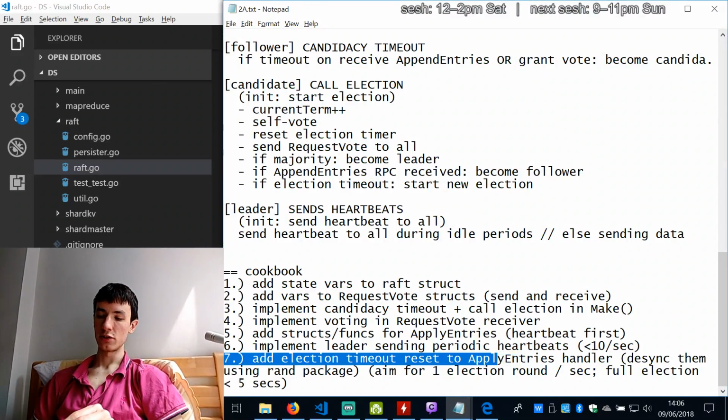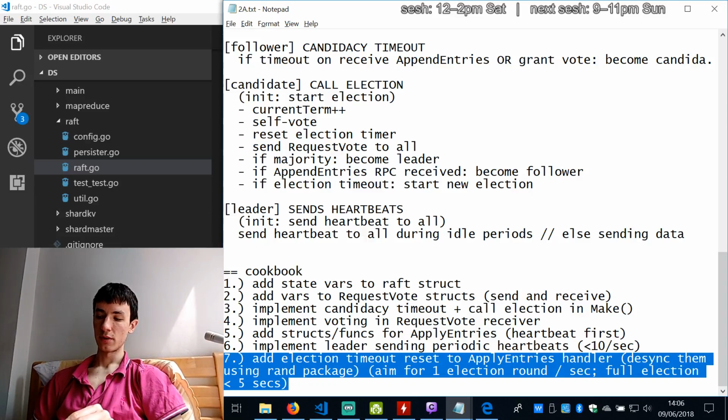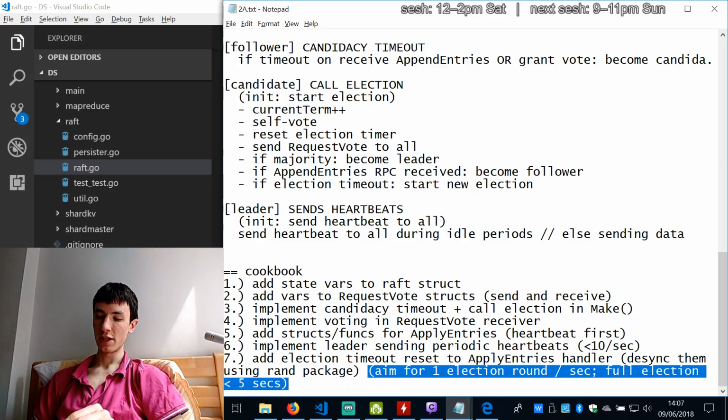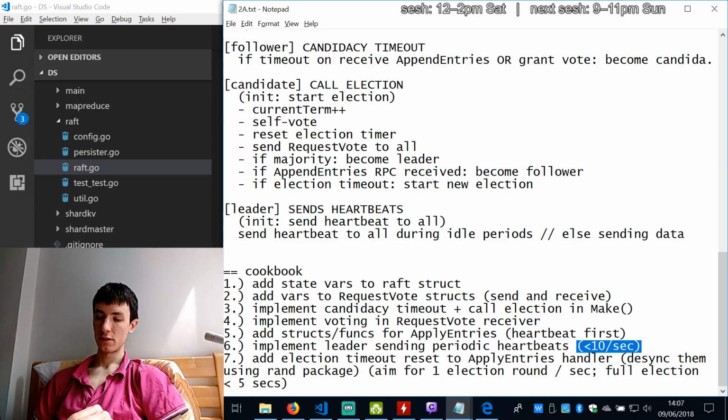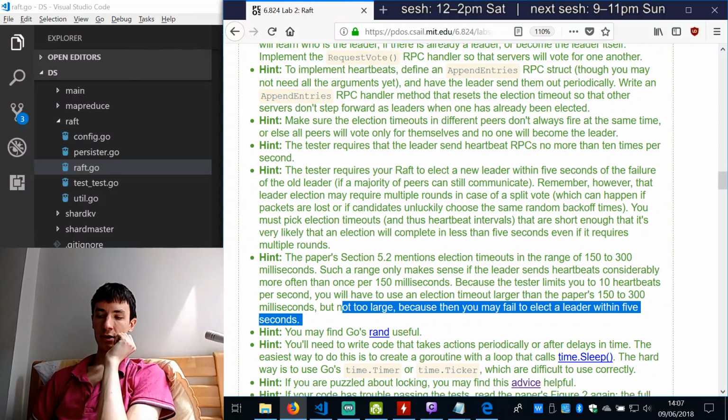They've said nothing new there. That's just working within this constraint at the same time as this constraint. This one. Sorry, this one. This constraint versus this constraint. I'm going to write limit just to make it clear that that's implemented by the tester. You may find Go's rand useful.